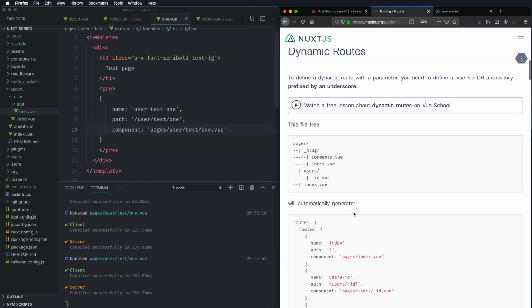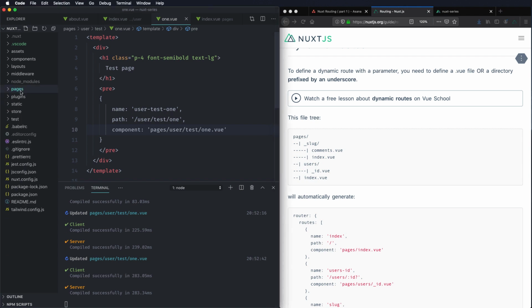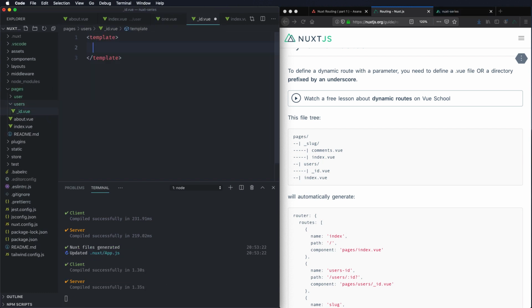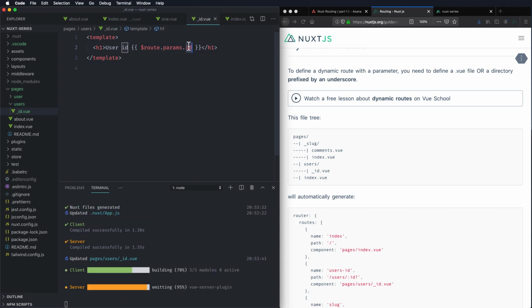First, let's create a users directory. And within that users directory, I'm going to create a file called underscore id.vue. Now this is a dynamic route. So let's create an h1, user id, and we can access this parameter that gets passed by the URL through route params id. The word id we get is because this is underscore id. If it was underscore test, then it would be route params test.